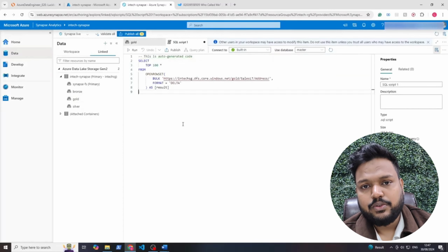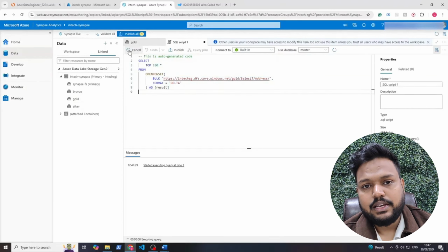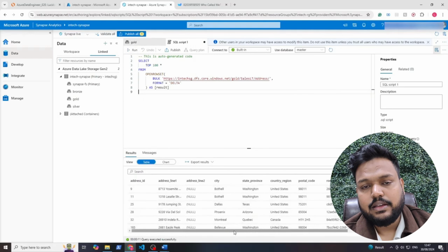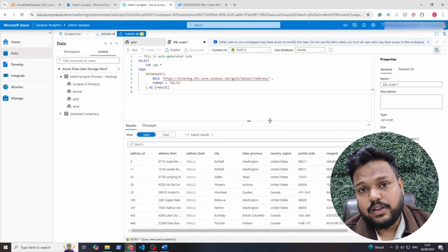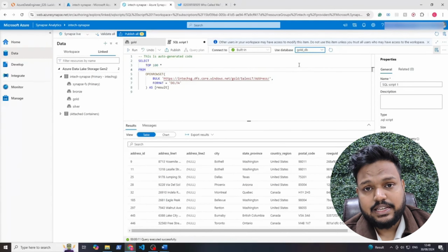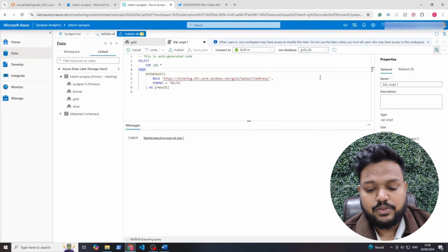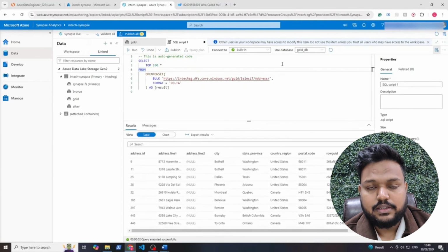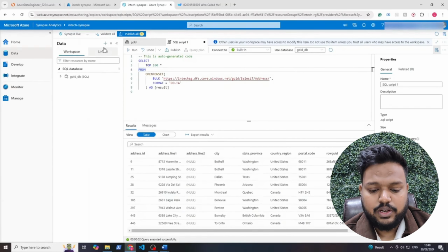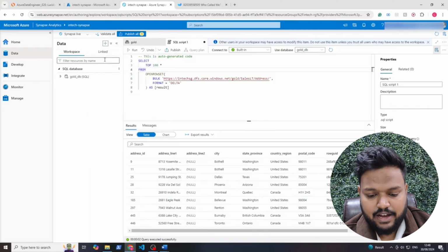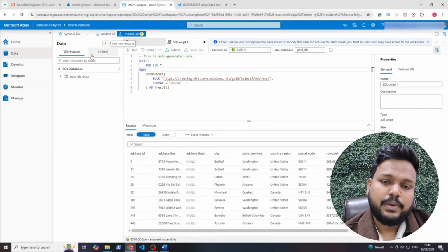Synapse also allows you to connect to different compute resources and change the database you're using. For instance, if you have multiple databases like bronze, silver, or gold, you can run queries on any of them by selecting the appropriate one. Let's create a view in the gold database. If you update the SQL script to create a view instead of querying the table directly, it allows you to save that query as a template.